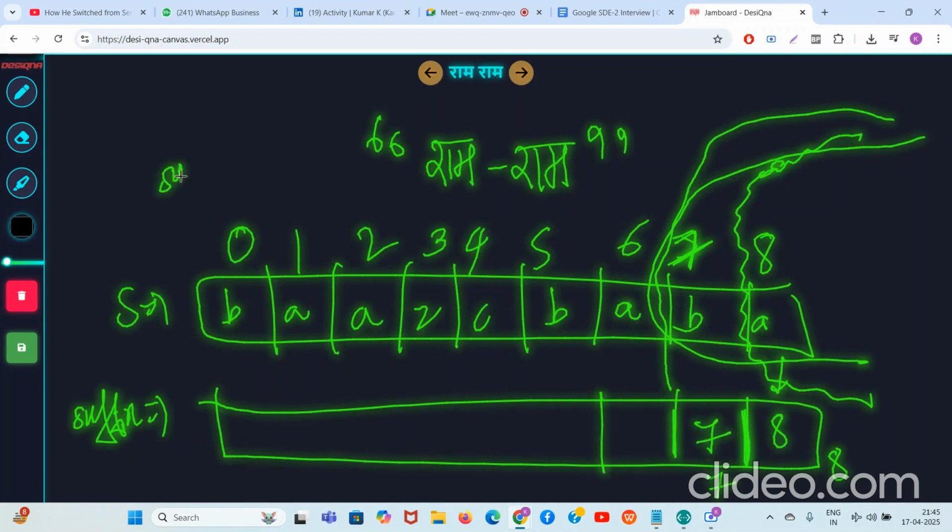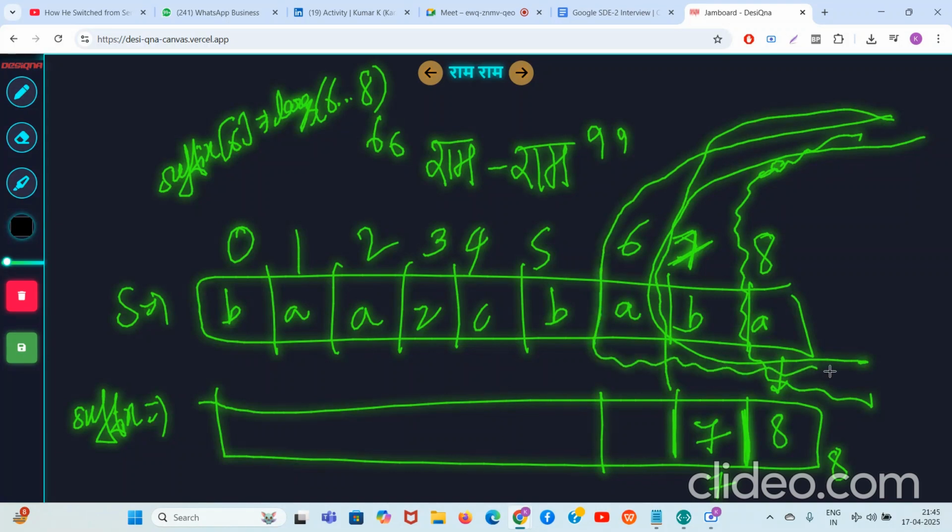Suffix of 6 will tell me the largest character in the range 6 till 8. What is the largest character in this range? B, which is at index 7. So suffix of 6 is 7. It means that from 6 to 8, the largest character is at the 7th index.